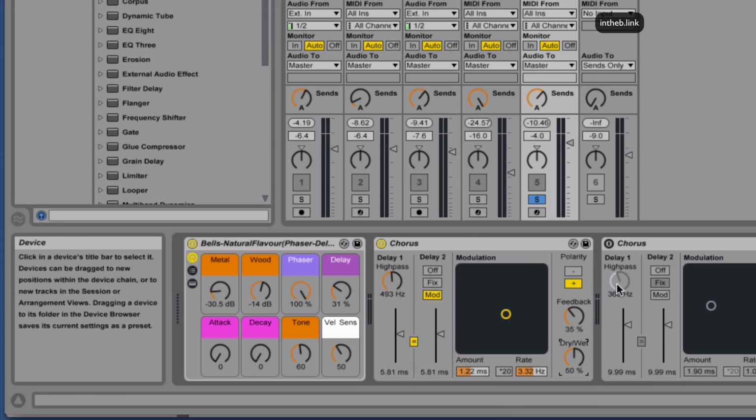All right, but anyway, let's play around with this, and keeping in mind everything we just talked about, we'll listen and see how the sound changes.